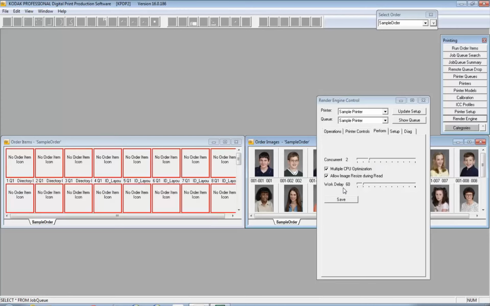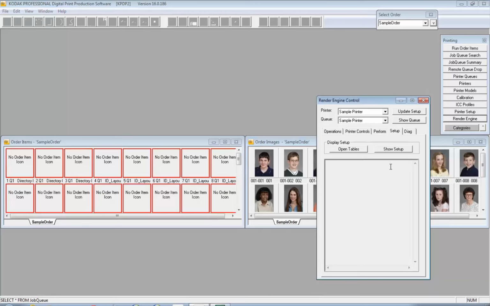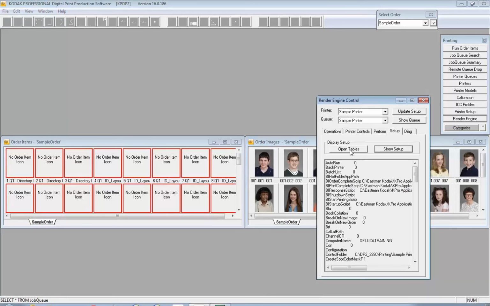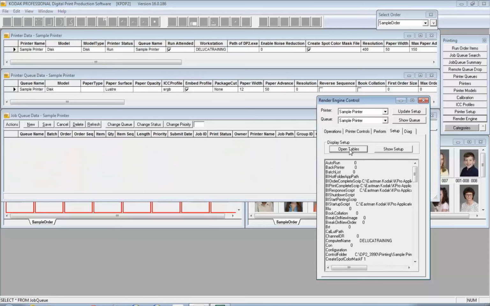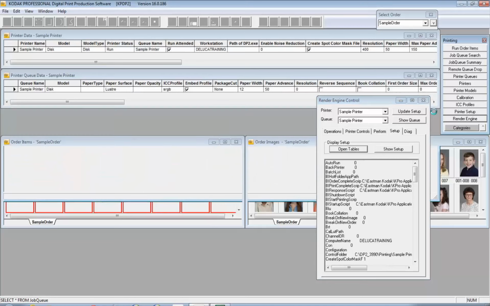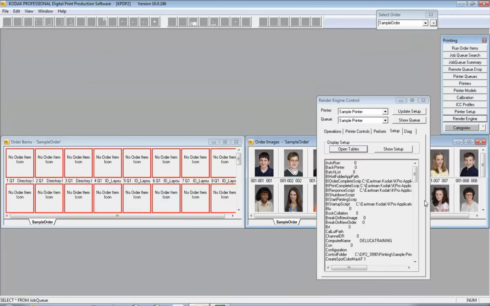The work delay is set by default to 60 seconds. What that means is that after 20 seconds in DP2, if there's no work, the second cycle will be 60 seconds or whatever you set that variable at, before DP2 will go out and ping the folder to look for more work, or the printer, or whatever your implementation is. This setup is going to allow you to actually see the setup of the printer and open all three of those tables: the job queue, the printer queue, and the printer data table. If you are in a lab where you have multiple render engines running and you're an administrator, that can help to see what's happening from this.